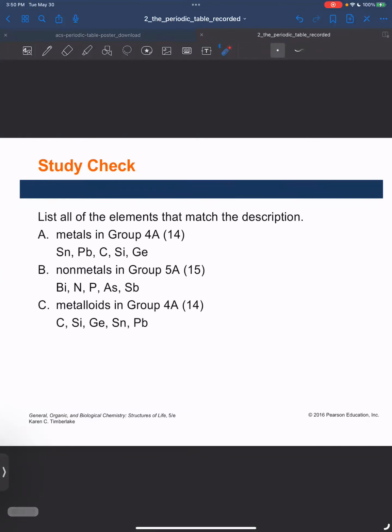All right, pause the video again, try the study check on your own, and then come back and check your work with me. So it states, list all of the elements that match the description. Well, looks like I already have the elements here. All right, my mistake, but let's review over it then. So if we have metals in group 14, we're looking at only metals in group 14. So this is kind of like a puzzle hunt. We've listed the elements here, but I need my periodic table just to make sure.